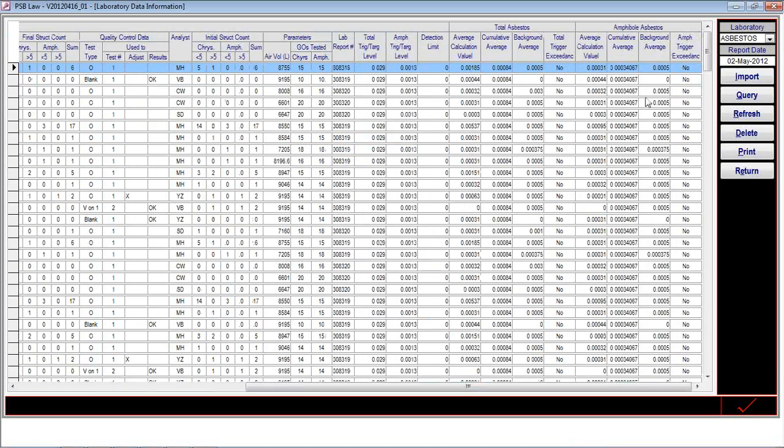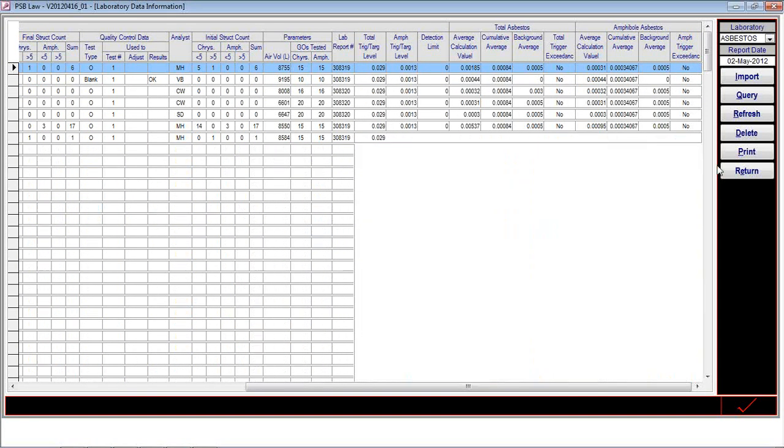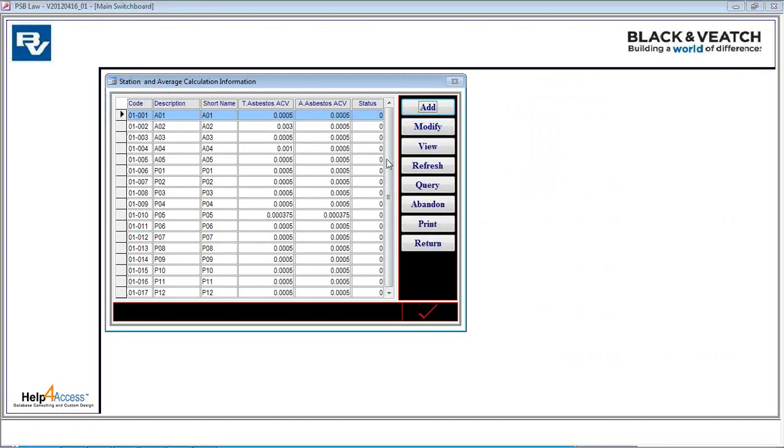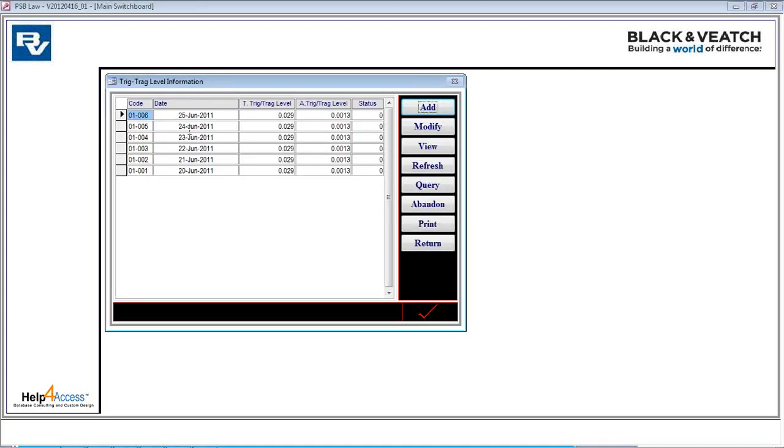Background average. Well, let me suggest the following. You're going to want to have a table to pick out the trigger and target levels for amphibole and for total asbestos, as well as the background average concentrations. If you can just send me an Excel file with blanks, I can fill that out and send it back to you, and you'll have those numbers. You understand what I'm saying?